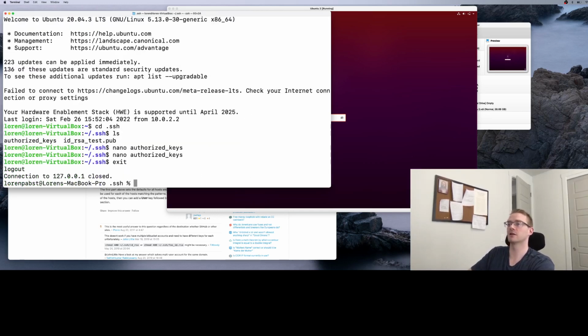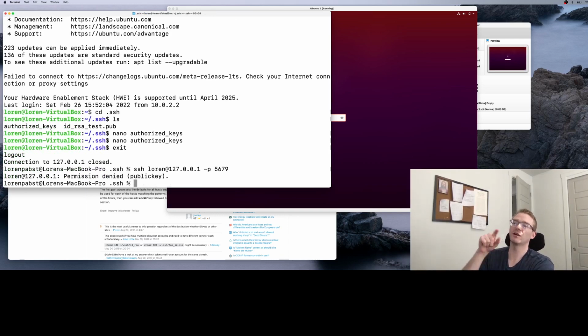Now if I exit and try and SSH back in again, I don't have an SSH key on the server, and it's not even giving me the option for password authentication anymore. It just denies me. So now you can only SSH in with SSH keys. No password SSH will be allowed.